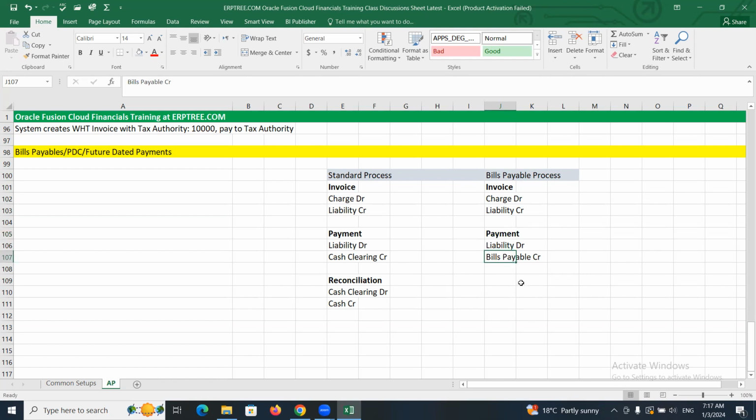Bills payables means it is pending for maturity date. That is a future dated payment. So it is pending for bills payable. So liability is knocked off. The final entry is charge. We spent expense. We have given a check with a future date that is awaiting the maturity date.